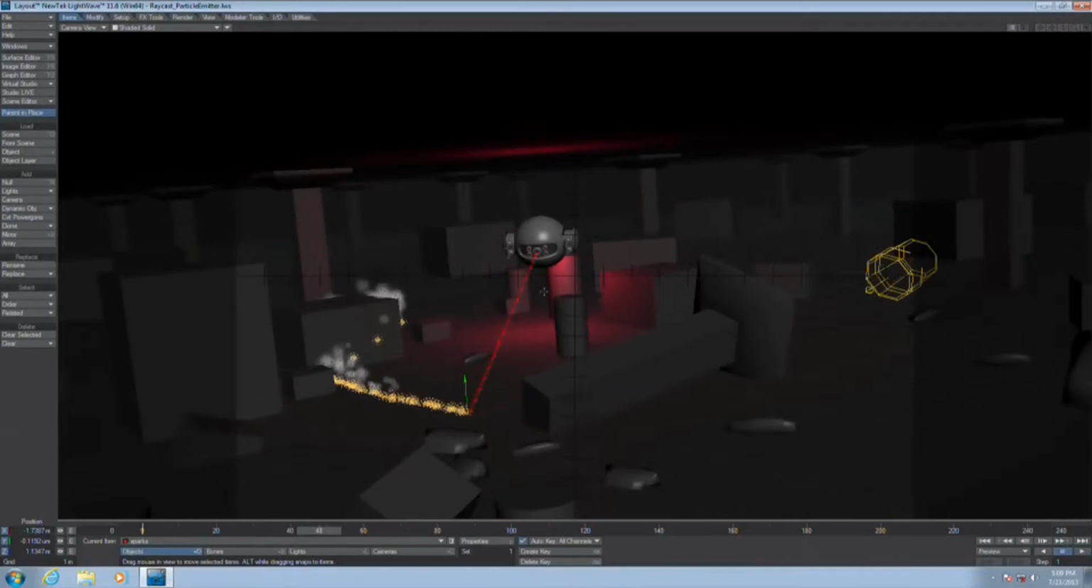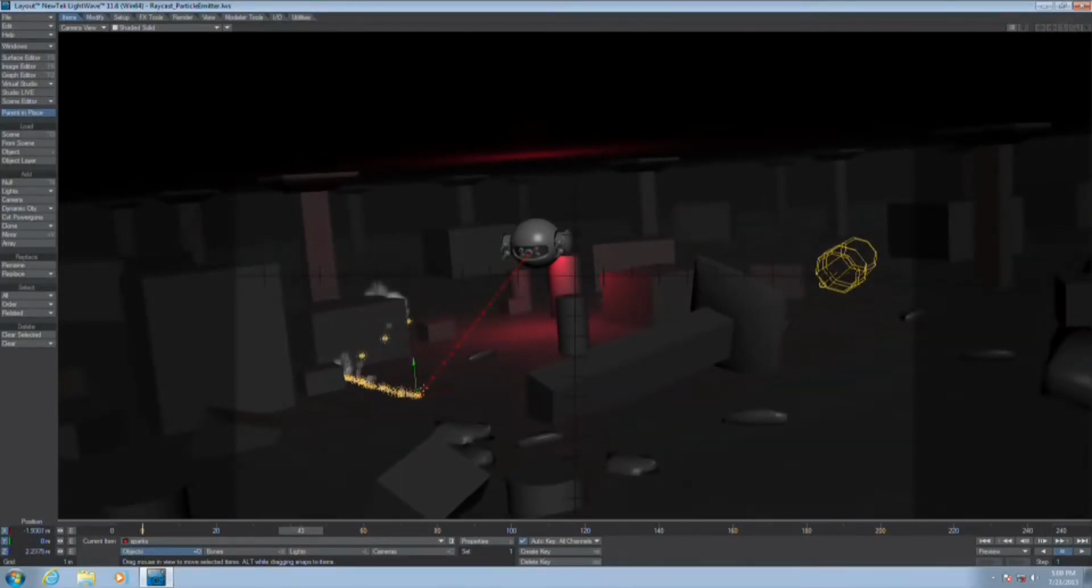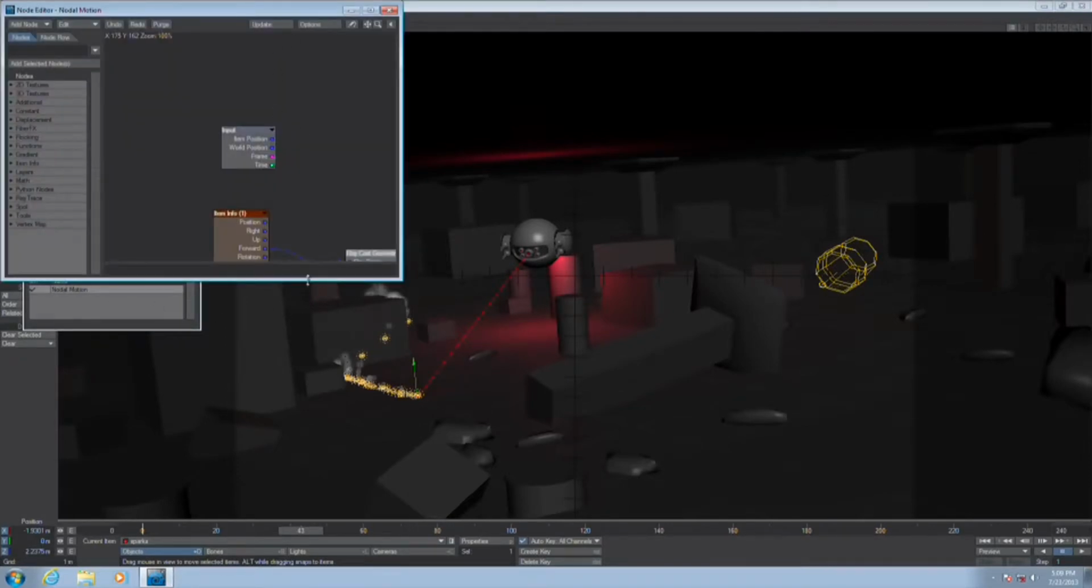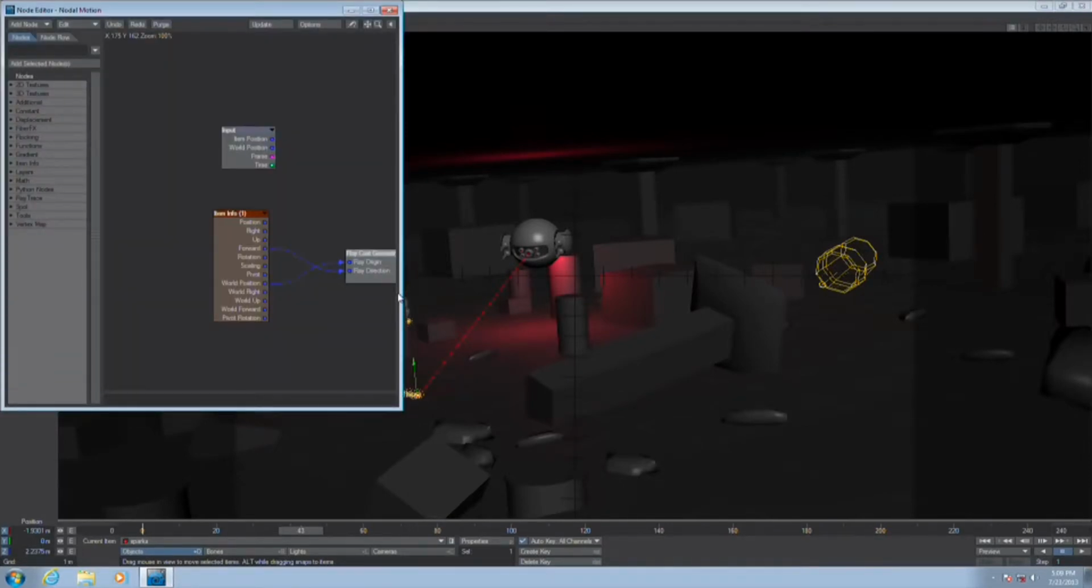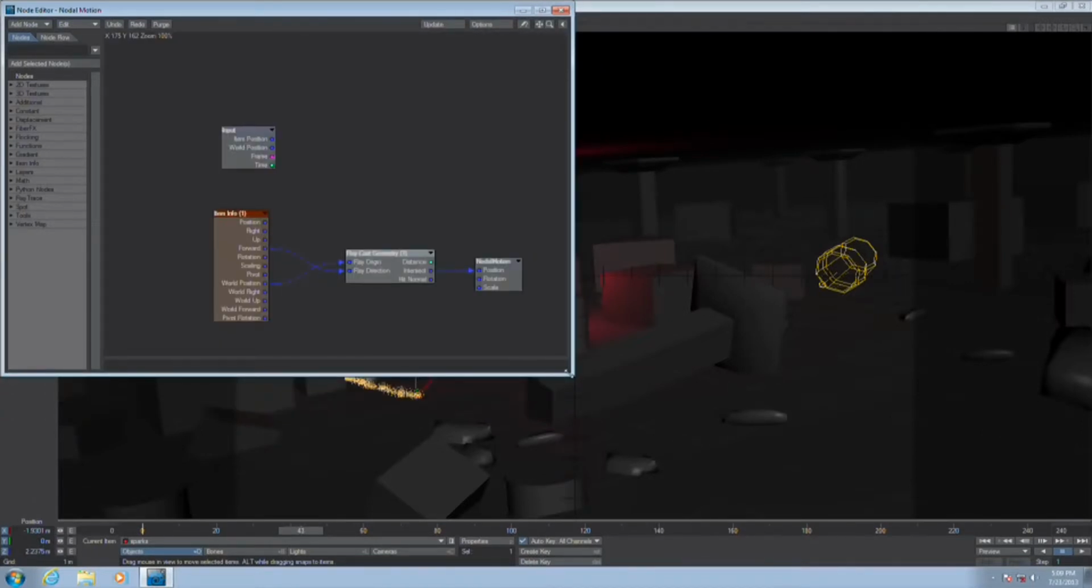So let's just delve into it just a little bit. All of the magic really is happening right here at this null that I have selected. Again, I'm going to pop open its motion, look at the nodes, and you're not really seeing much more than what I had done in those other setups.